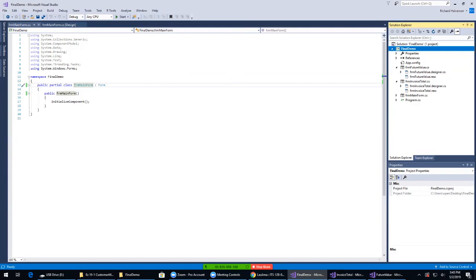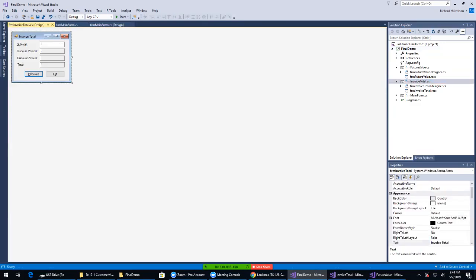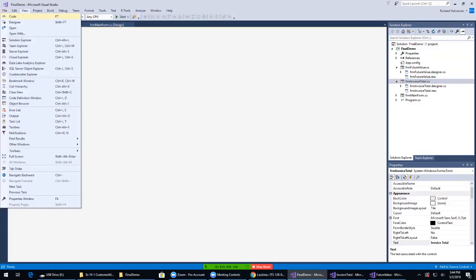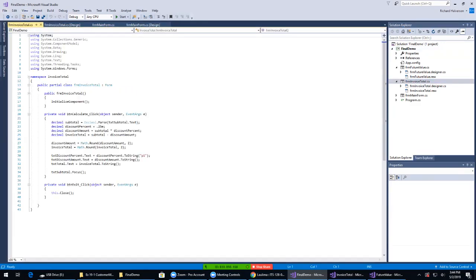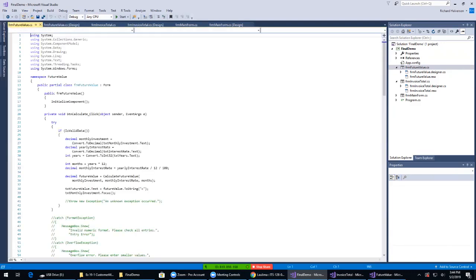Okay, now the problem is that the namespaces are different. It's not in the final demo namespace. The form invoice total is in the invoice total namespace, and the form future value.cs is in the future value namespace. So I'll show you how we take care of that.